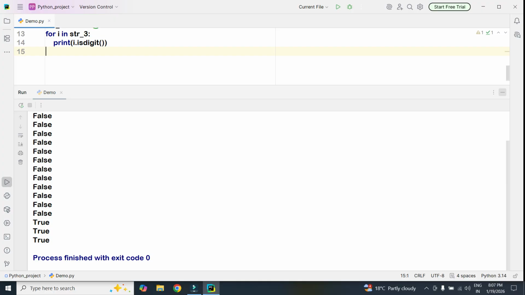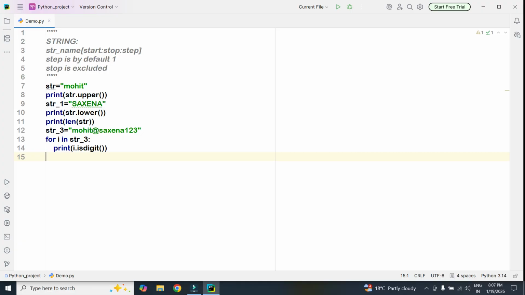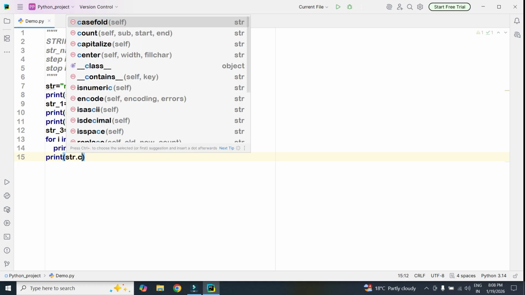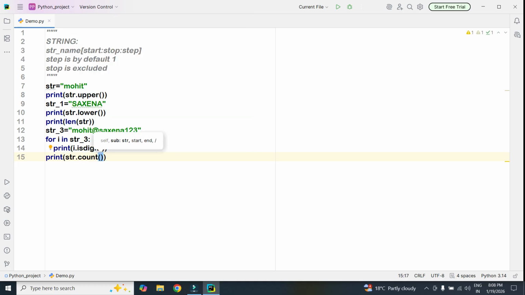So we have multiple functions in the library. If you want to check the length, we have the len function. If you want to convert to lowercase, we have the lower function. If you want to convert to uppercase, we have the upper function. If you want to check whether the string has alphabets, we have the isalpha function. If you want to check for a combination of characters and numbers, we have the isalnum function. If you want to check whether a digit is present, we have the isdigit function. Okay, let's take some more examples, like if you want to count. So str dot count, and now you want to count.